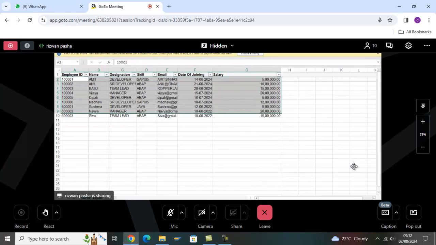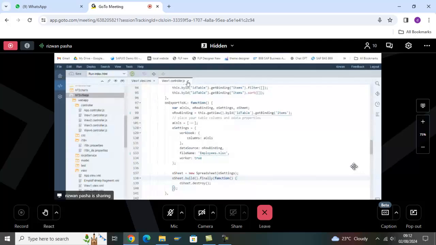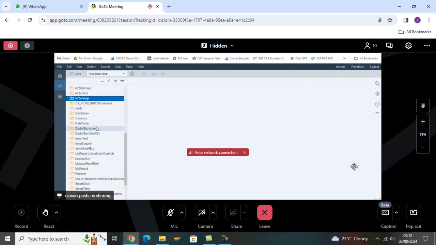So this is one small topic that I missed. So I just covered this also. Yeah, fine. So with this, we completed the cross application navigation and this export to Excel, that internationalization. So these are small topics in SAP UI5.